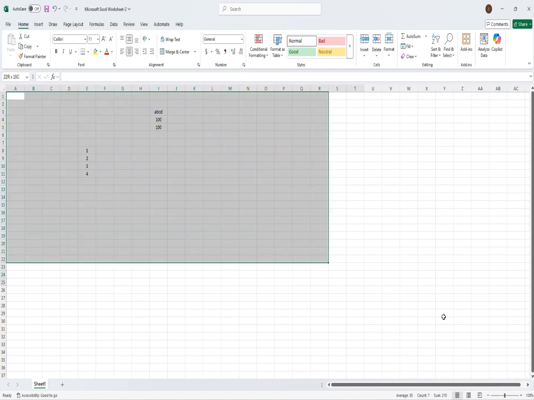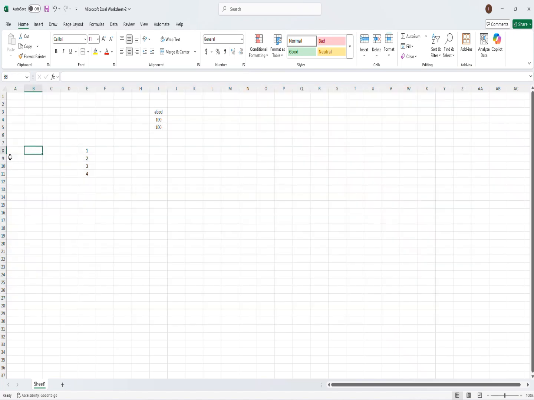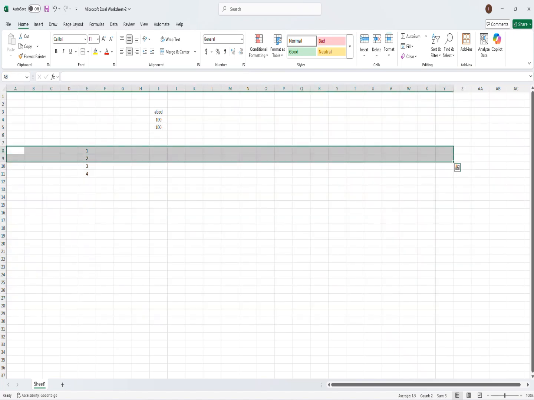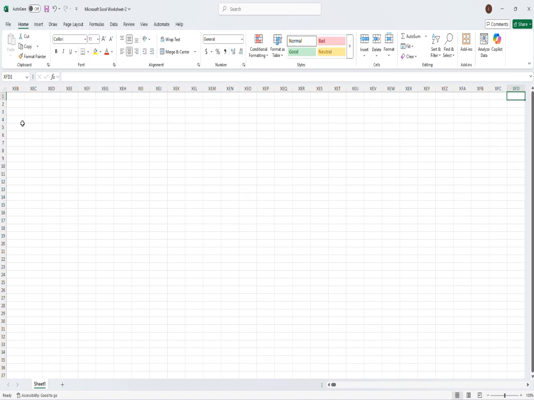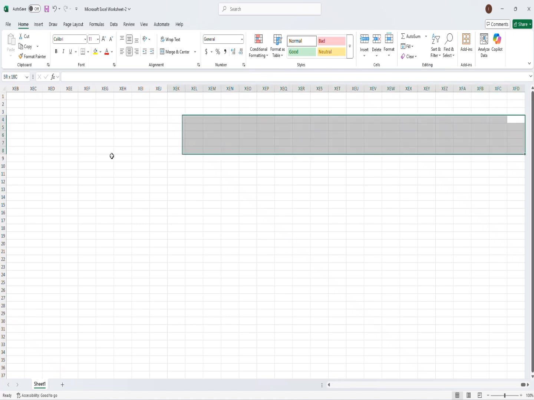The horizontal direction is row and vertical direction is columns. Regarding navigation, the last column in Excel is XFD. You can quickly move to the far right using Ctrl plus right arrow.